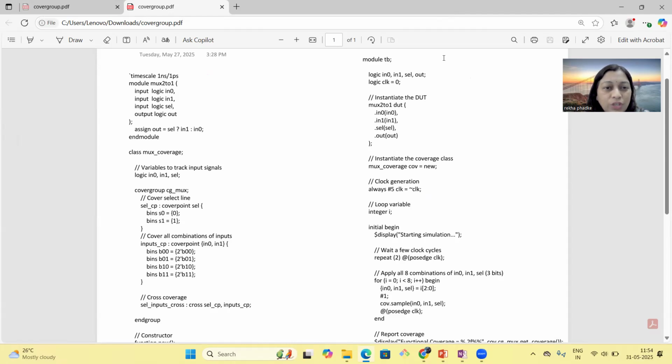Then I'm just evaluating this expression in the DUT using a data flow style, which is also called continuous assignment style. So I'm just saying assign out = sel ? in1 : in0, indicating that if sel is 1, it gets in1, else, if sel is 0, it gets in0, which gets assigned to out. So that is what we have written in the DUT.